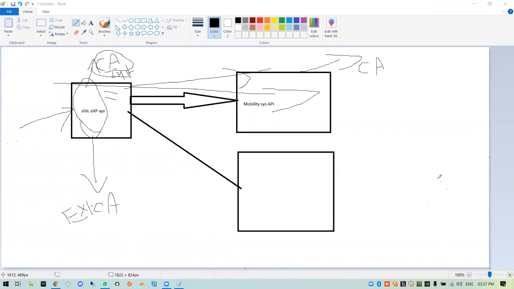But my cleanest approach is to create two endpoints in my system API, because I'm trying to interact with my external system with two different objects, so I will always try to create two endpoints. Okay, sir. Okay, thank you.